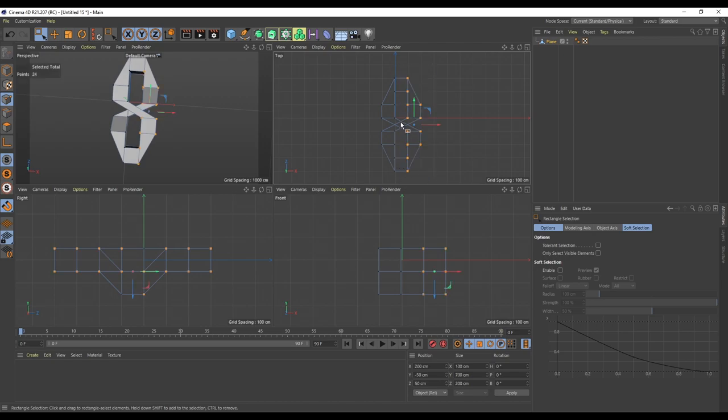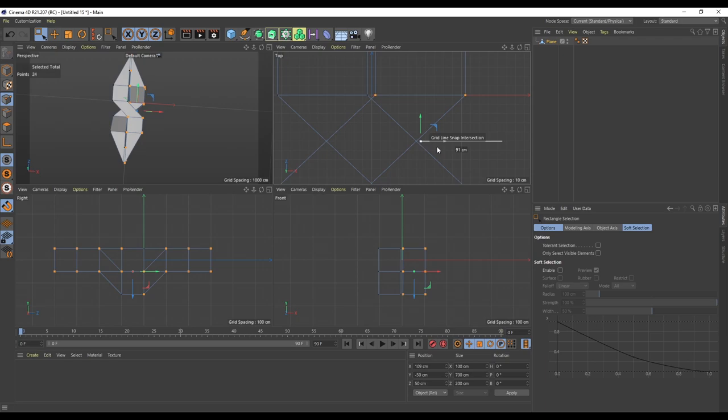I'm going to bring this in 95. Okay, holding shift, bring that in. Oh no, I'm going to bring in 90. Sorry, yeah, there we go. And you see that's now level. It's probably a little bit far, but I'll tweak that in a moment.